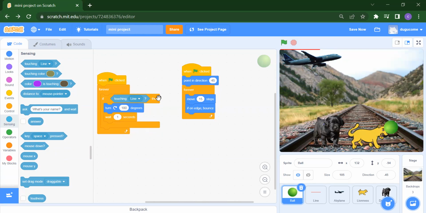So this is your mini project. It means you have to create this project, and once you complete this, you have to share your project link with me. How you will share that, you have to write in the comment section.